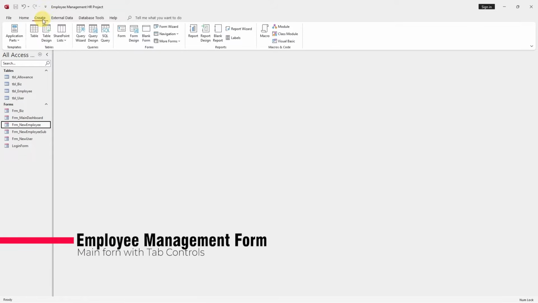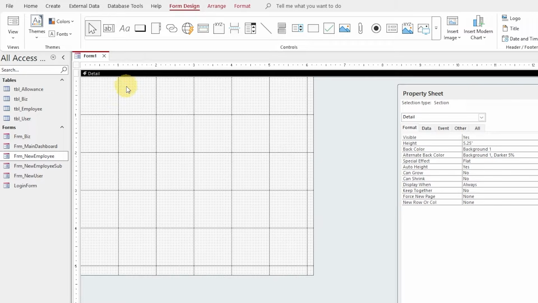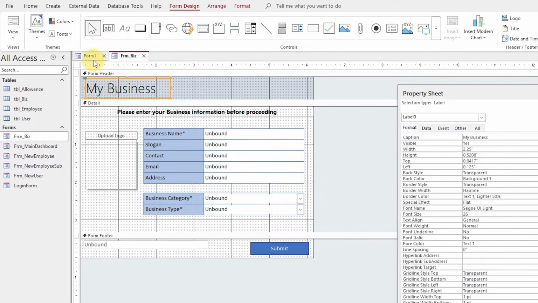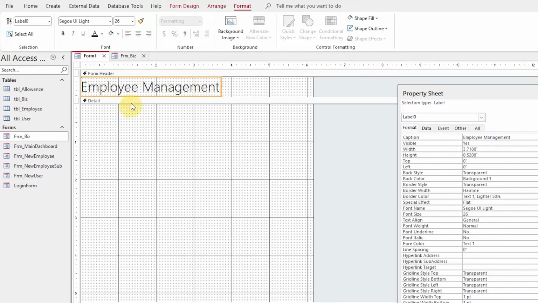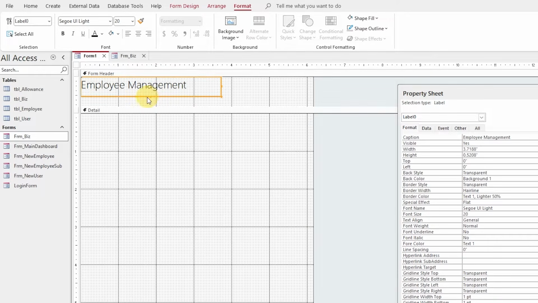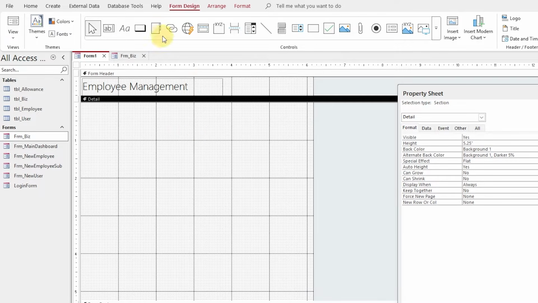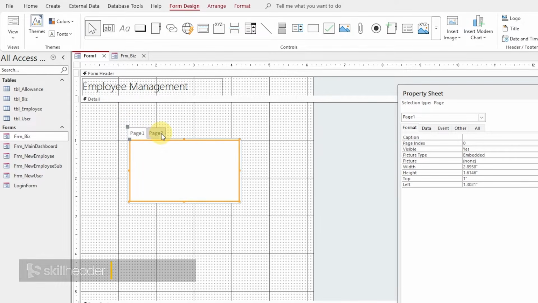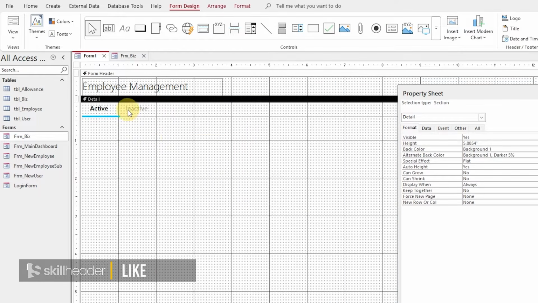Move on to create our main employee management form, which contains tab controls only. Create a new form in Design View, add a form header and footer section, and add a heading. Create a tab control. Actually, we will use the same tab control from the Master Business Accounting project. You can click the eye icon above to learn how to design it.